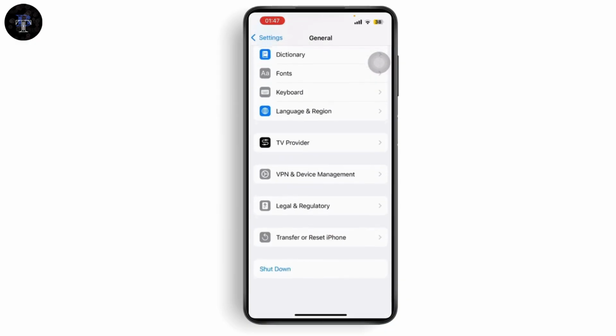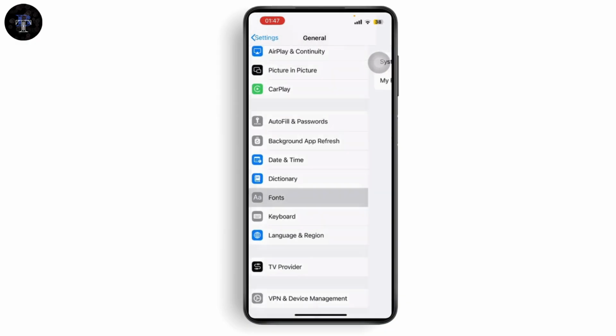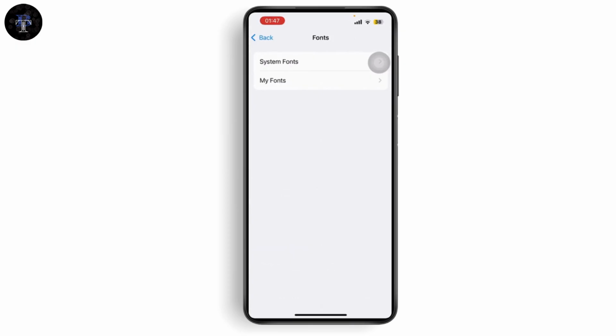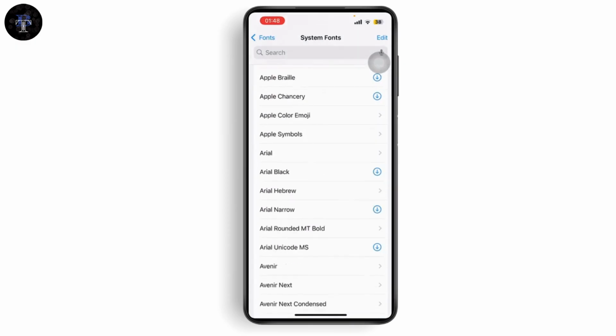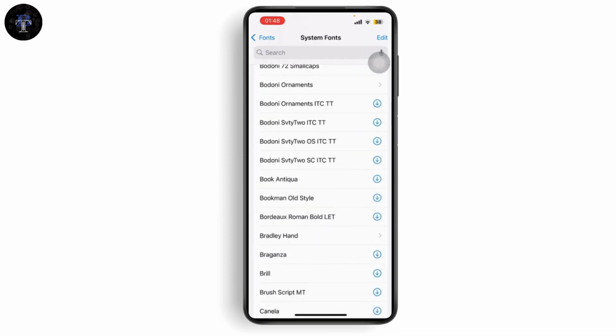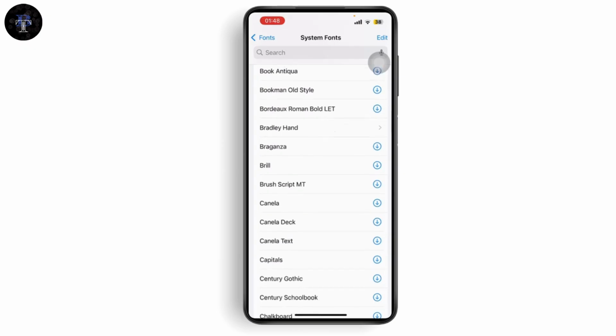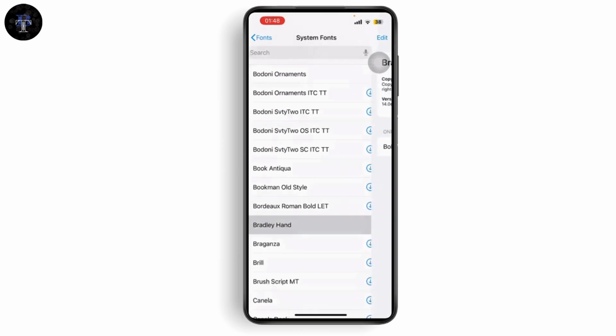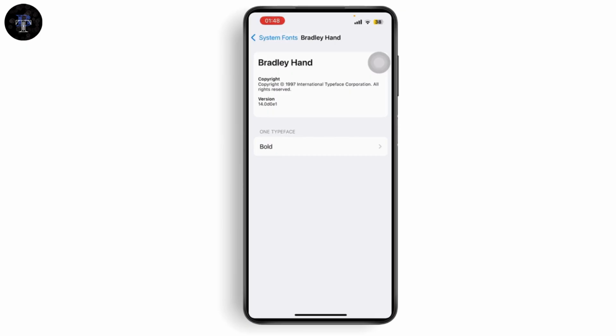Under General, if you scroll down again, you will have Fonts. Tap on Fonts and then go to System Fonts. Under System Fonts, you can scroll all the way down and download any font that you're comfortable with, or you can just go with a font that is already downloaded. For example, I'll just go with a random font. Once you tap on the random font, your font has already been changed.